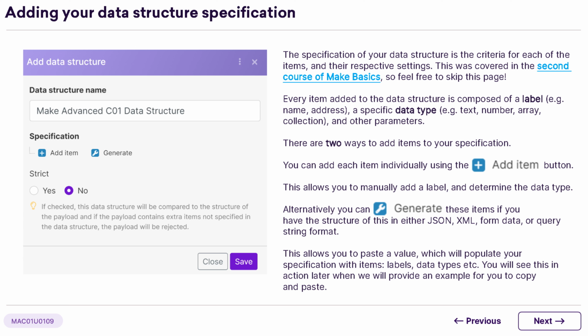Don't forget the importance of strictness in your data structure. Choosing to enforce strict specifications ensures that any incoming data perfectly matches your structure, preventing errors by rejecting unexpected or extra items. These tools make building and maintaining your data structures more efficient, ensuring your data is accurate and reliable.